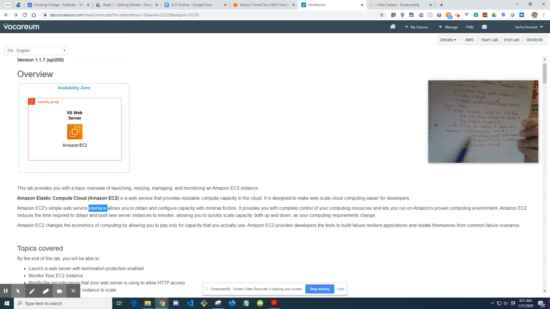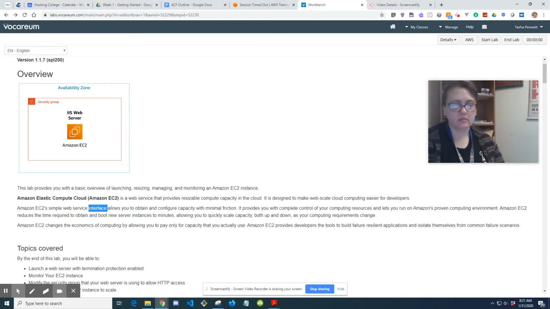So I do shorthand. You'll figure that out. So it reduces the time to obtain and boot new server instances to minutes, which allows quick scaling of capacity, and you can scale up or down as computing needs change. So EC2 changes the economics of computing by allowing you to pay only for capacity that you actually use.